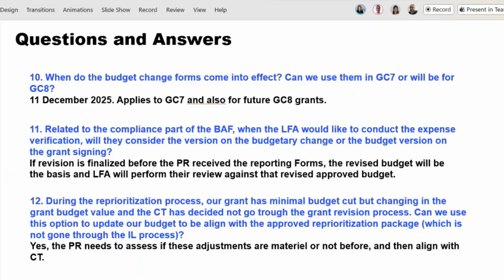Thanks, Fadil. Moving on to 12. The question is saying, during the reprioritization process, our grant had minimal budget cuts, but did have a change in the grant value, though the CT decided not to go through the full grant revision process, I assume because it was quite minimal. The question then is, can we use this option, assuming the BAF, to update our budget to align with the approved reprioritization package, which has not gone through the IL process? And the answer is yes.